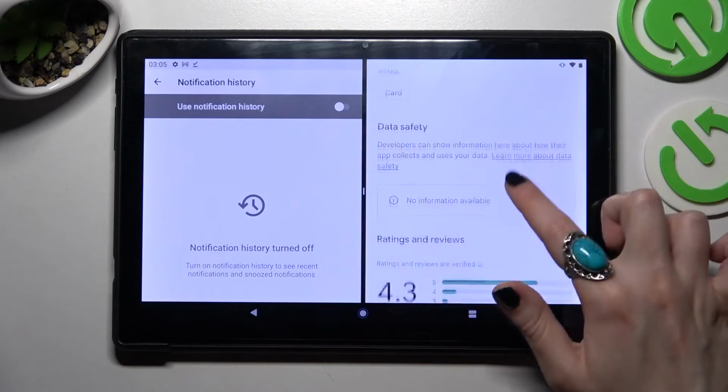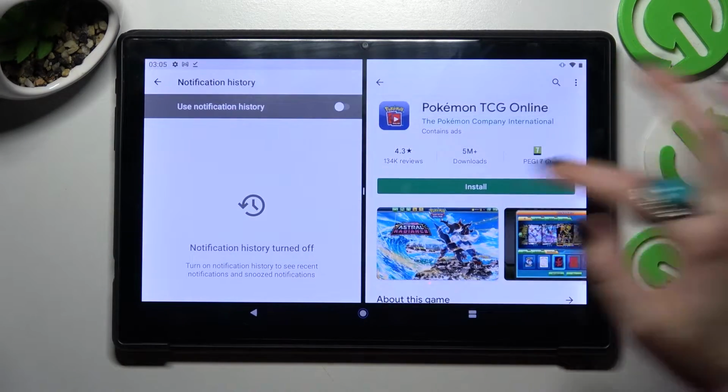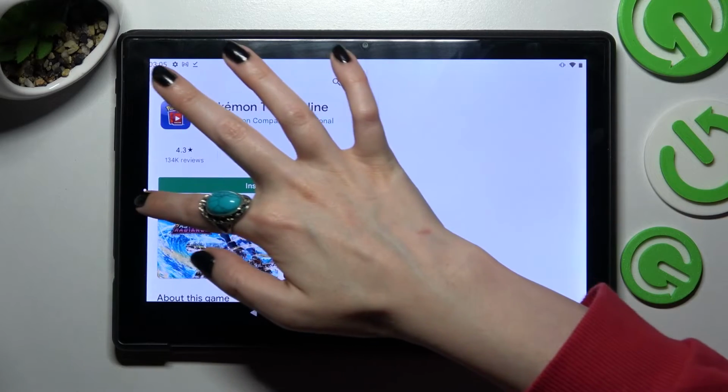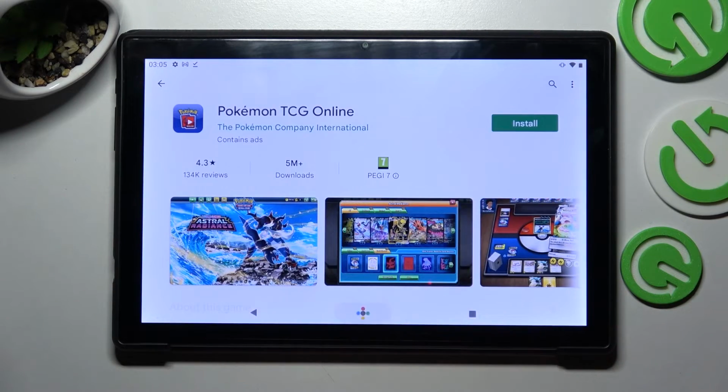If you wish to go back from this mode, you can always do that by dragging one of your apps to the side and selecting the Home button.